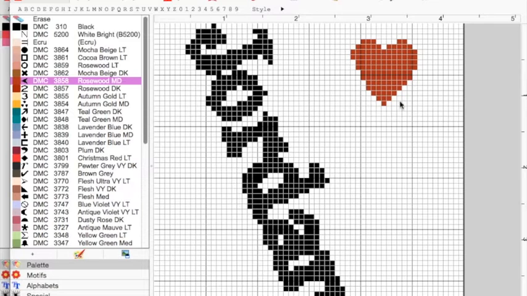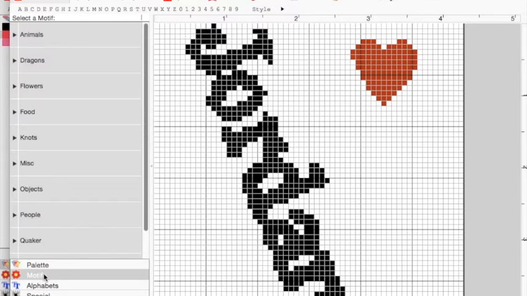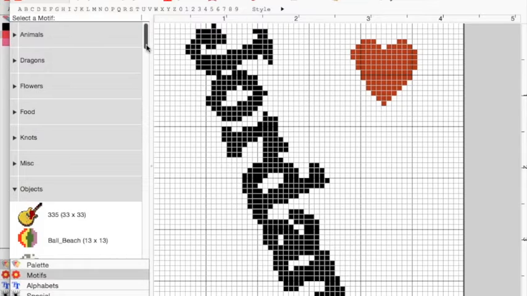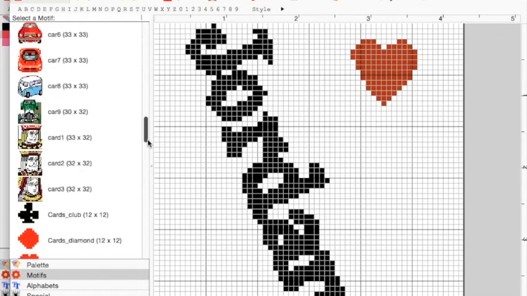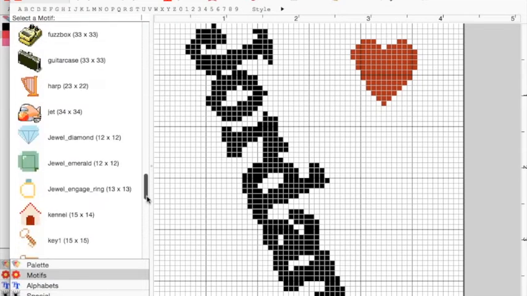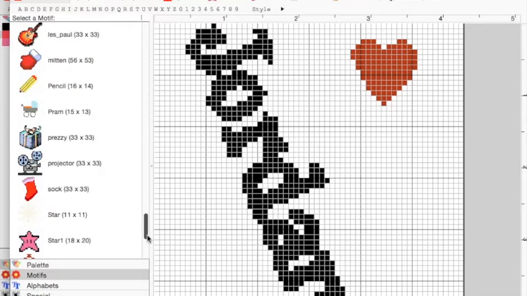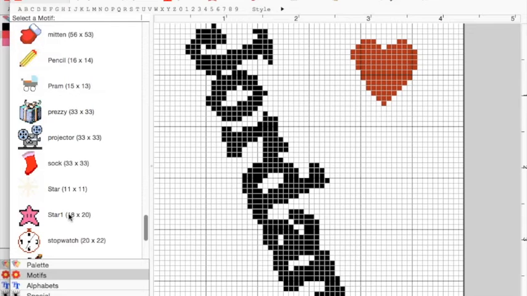So that's the heart. Another way you can do images is this program also comes with motifs. I've saved one motif in another video. I'll show you how I did this. It's really, really simple actually. I'm just going to go through and find the one I saved. So I made this little star here.